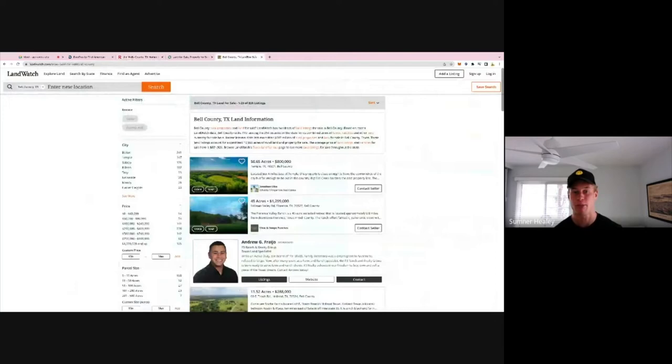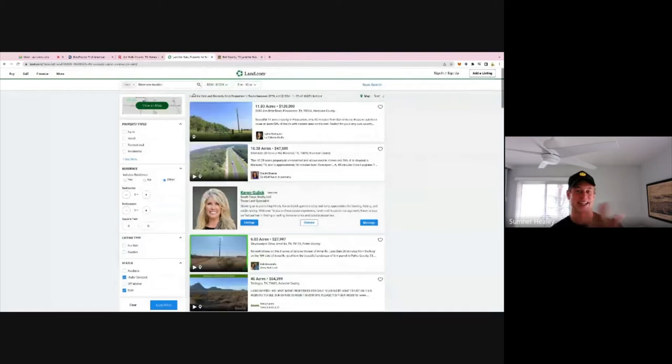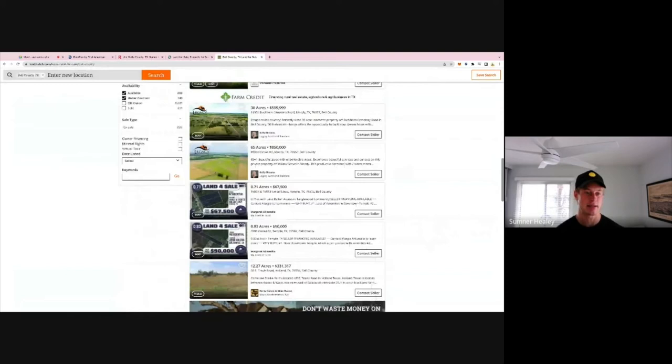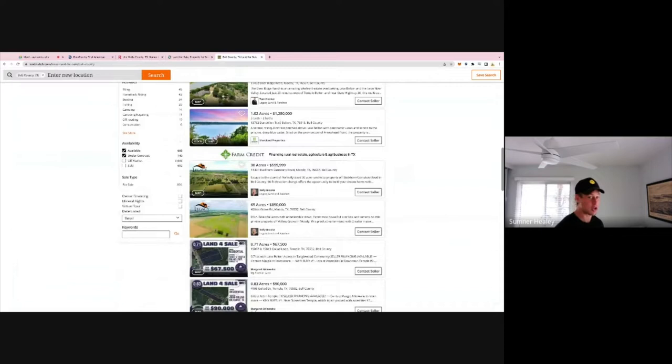Now, the reason that we use land.com is because it allows us to have these really nice search filters initially. Once we actually find a county, I'll pull that over to LandWatch and plug that in. What I like doing here is I can get a sense of available, 686 properties, under contract, 140, which is very fascinating. That is a very high number of properties that are under contract, and then sold, 652.